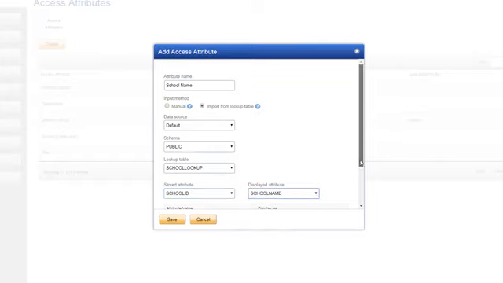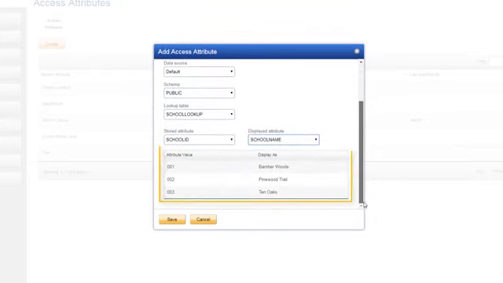You can see that the Attribute Value column shows the school's ID number and the Display As column shows the school's name. When you use this method, you cannot add more values manually. You only can use the values that exist in the lookup table.